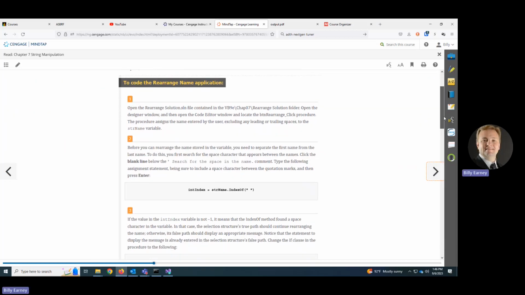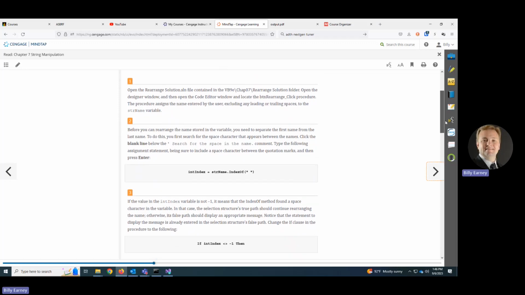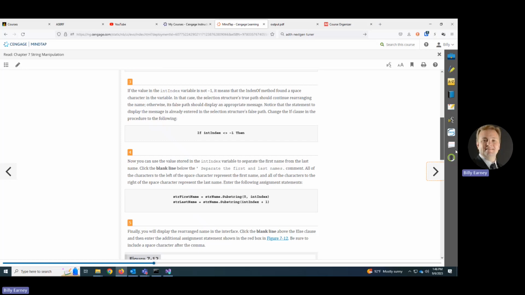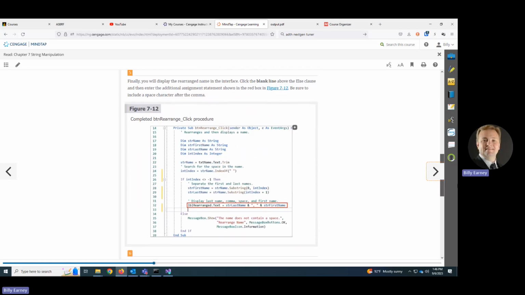So, rearranging the name. What the code does here is take your name, your first name and your last name, find the break between the two by searching for the space in the name. It then rearranges it so that it's last comma first, and that's done here on line 32. So we find out where the space is. We then create a variable called first name that contains everything before the space, create a variable called last name that contains everything after the space, and then combine them together: last name, comma, first name.